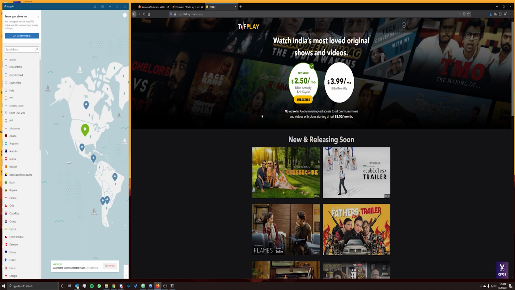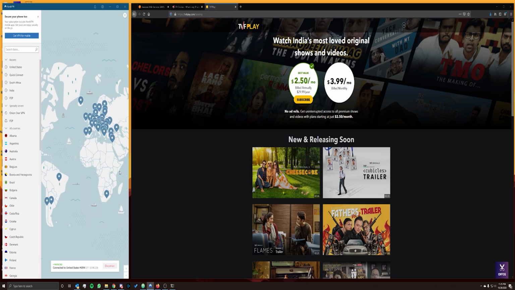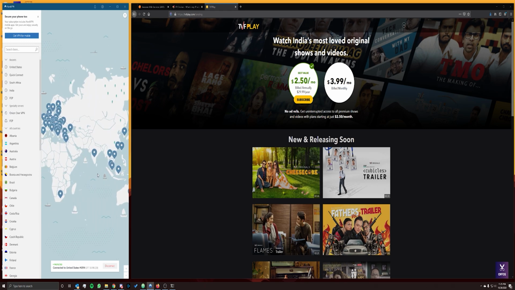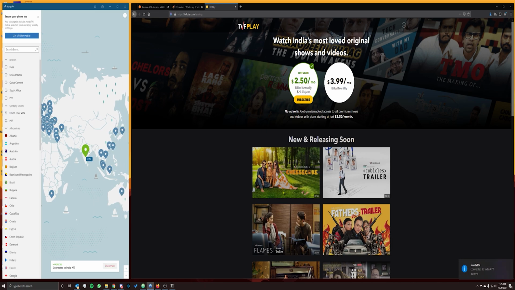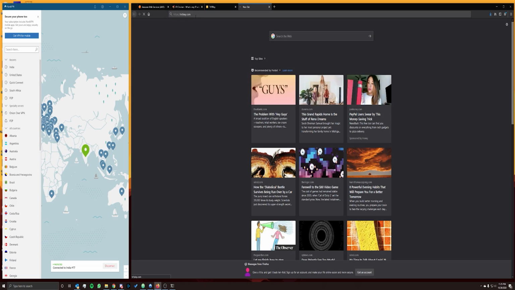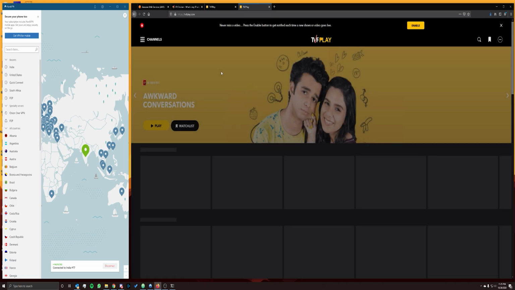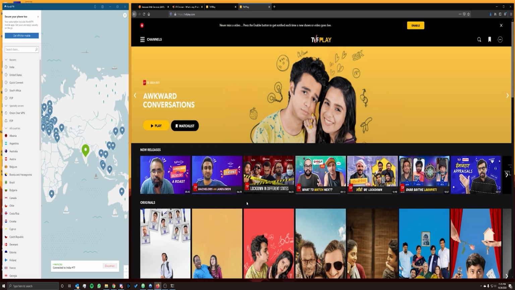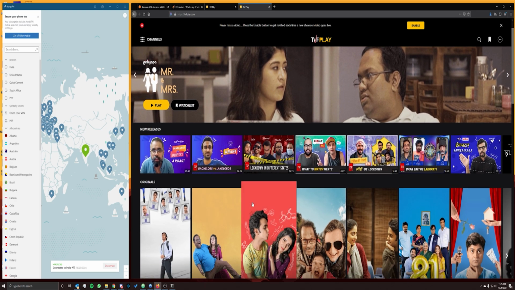So to validate that claim, let us connect to an Indian VPN server. NordVPN lets me connect to most of their servers in the world with just one click of a button. So as you can see now, I'm connected to Indian servers. If I open a new tab and go back again to TVF Play, there you go. The paywall is not there. This suggests that there are different versions of websites being served to users across the world.